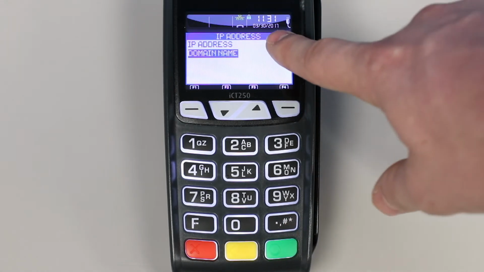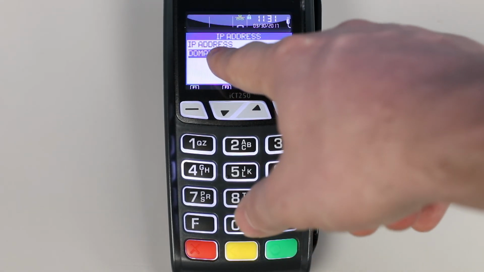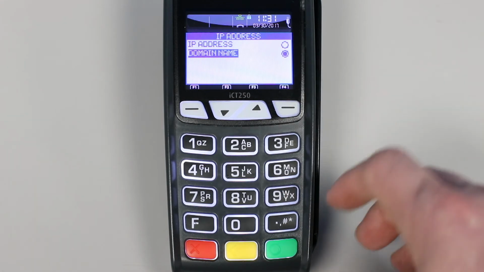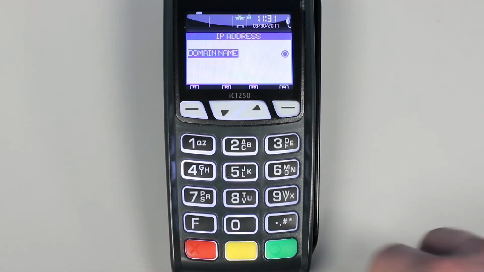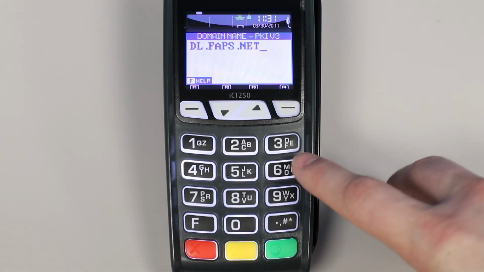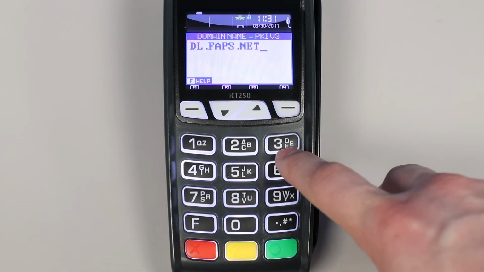The next screen is an IP address screen. It will either allow you to enter in an IP address or a domain name. We want to choose domain name, so go ahead and select that and hit Enter. The domain name that we want to enter in is just as it appears on the screen, dl.faps.net. To get that, you're going to hit the numbers on the keypad that associate with the letters.